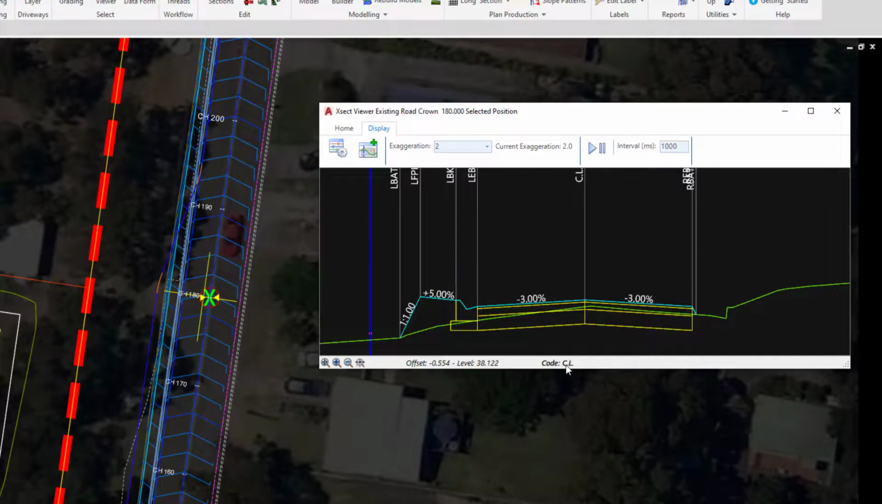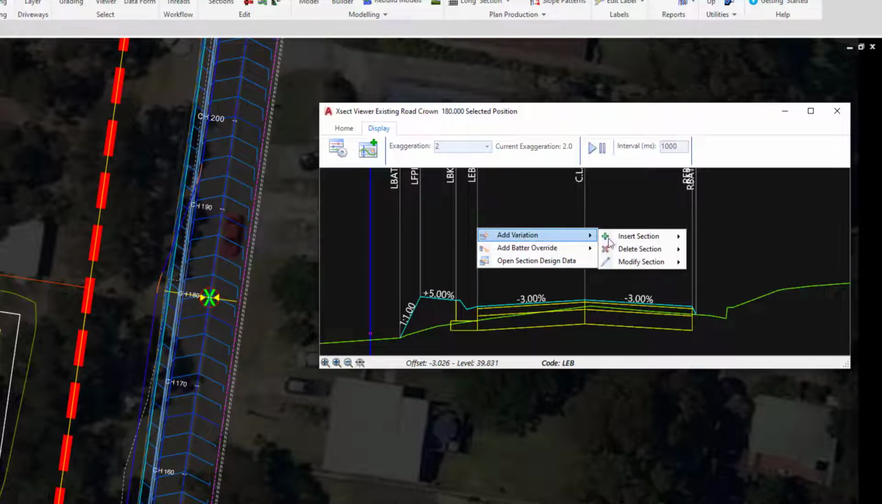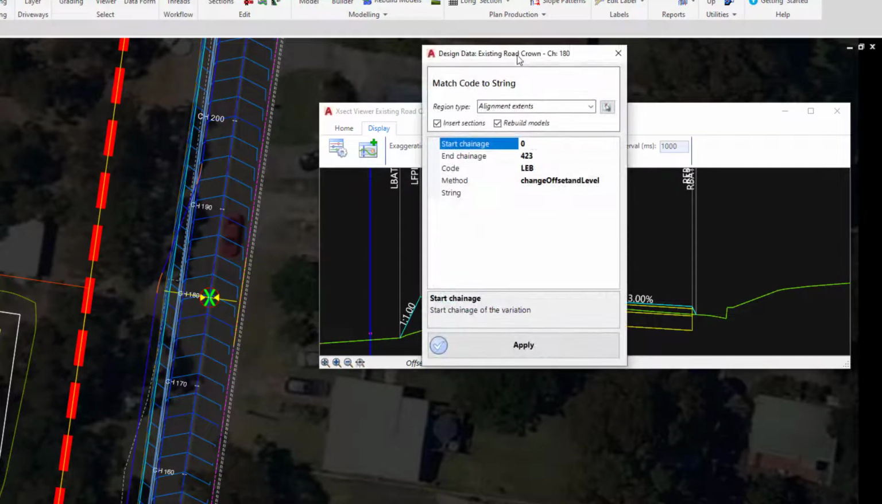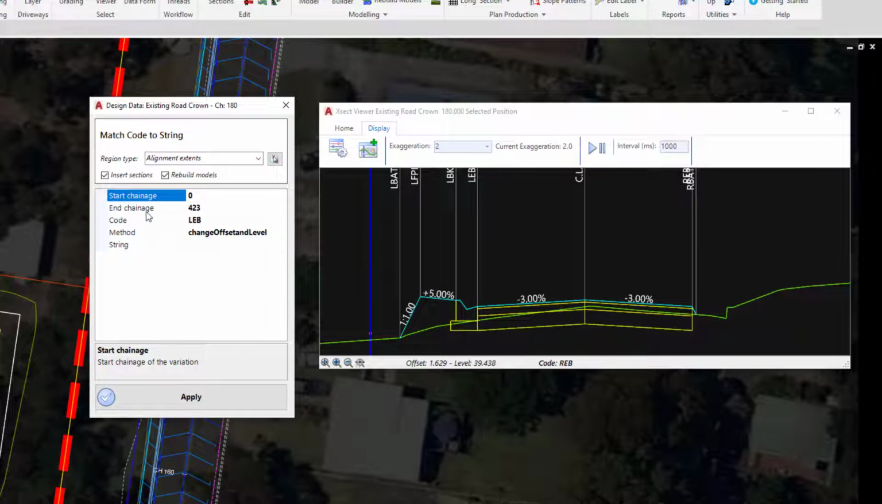So we keep an eye on the code down the bottom here to make sure that LEB is the code that we're closest to. And when we're closest to it, we can right-click, Add Variation, Modify Section, and we're going to say Match Code to String. So the start chainage and end chainage can remain as they are. Even though our profile string terminates much earlier than this, it doesn't matter because the software will only move the LEB where the profile string exists.